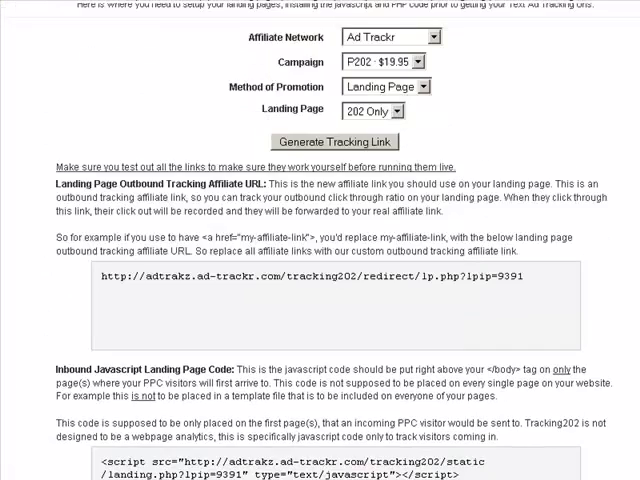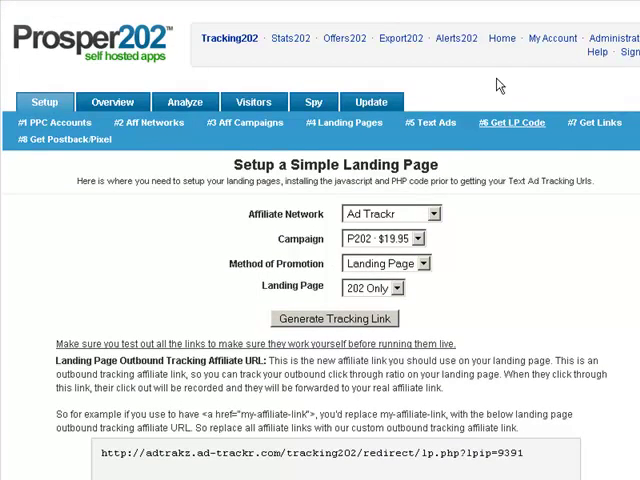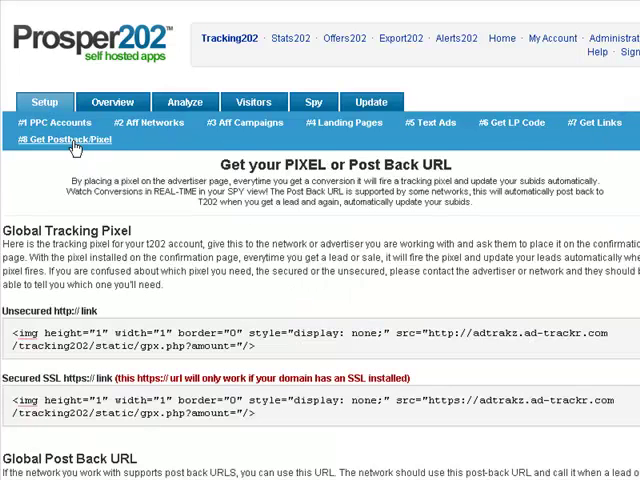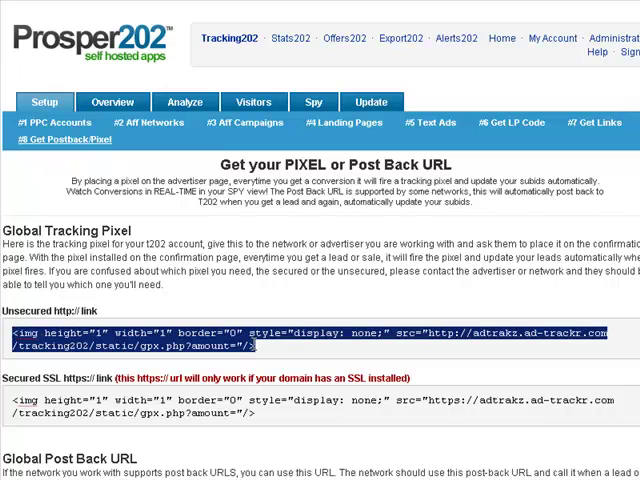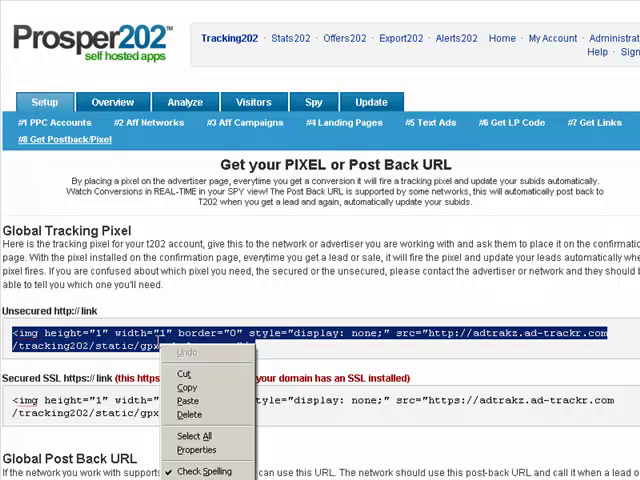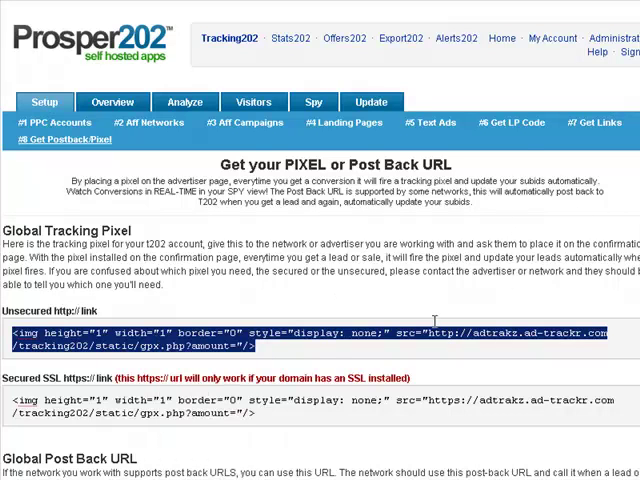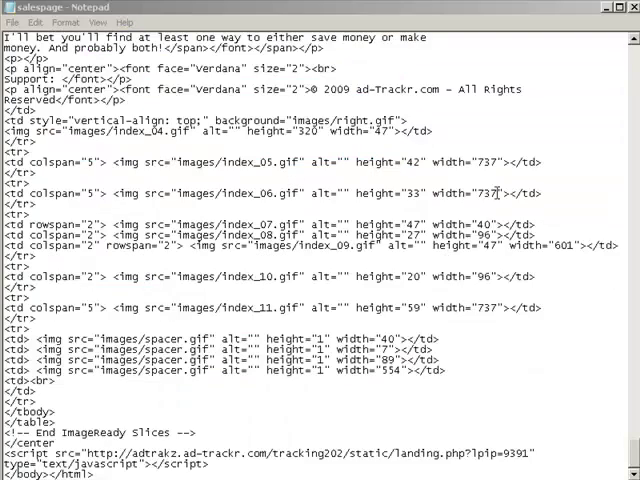Alright, let's go ahead and set up your tracking pixel. That's going to be number 8. For most of you, it's going to be the image unsecured link, the HTTP link, unless you're using an SSL certificate on your thank you page. Simply copy it, and then we go to our thank you page.